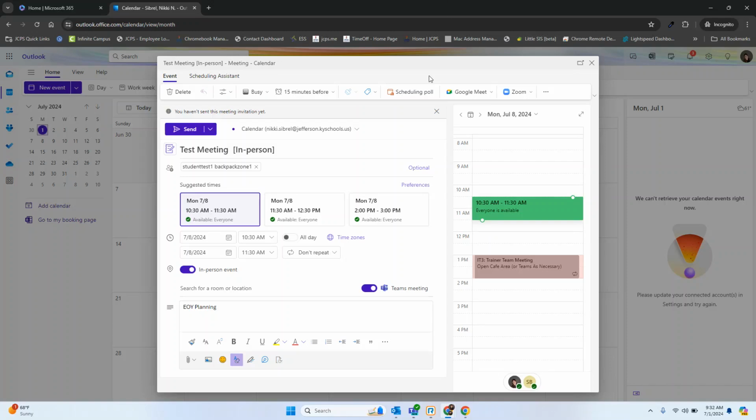Once you have everything set, you'll also want to select how you would like this to look on your calendar. What this means is if someone else wanted to schedule something with you, how would your schedule appear for them? We're going to select busy because I will be meeting with this person for an hour.